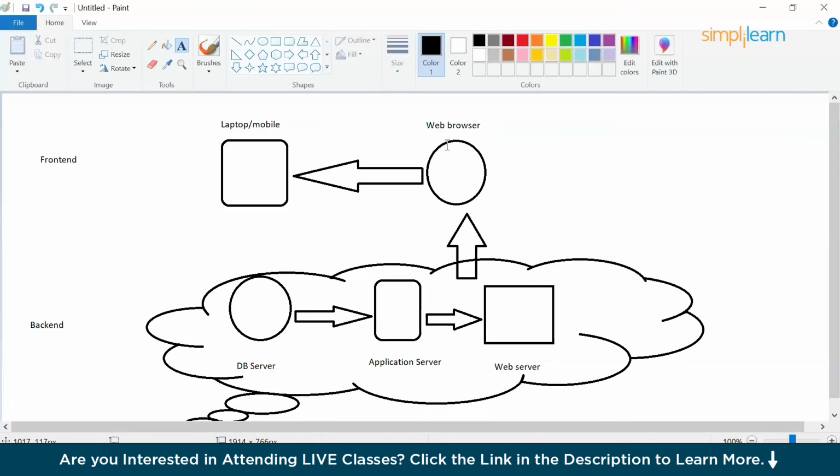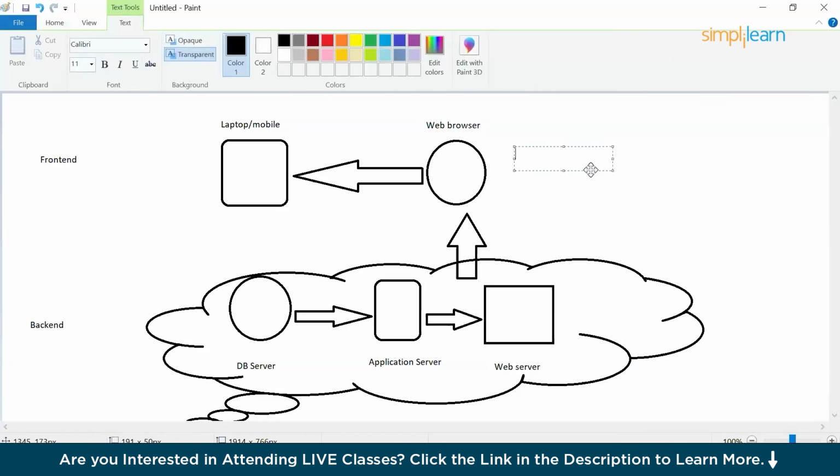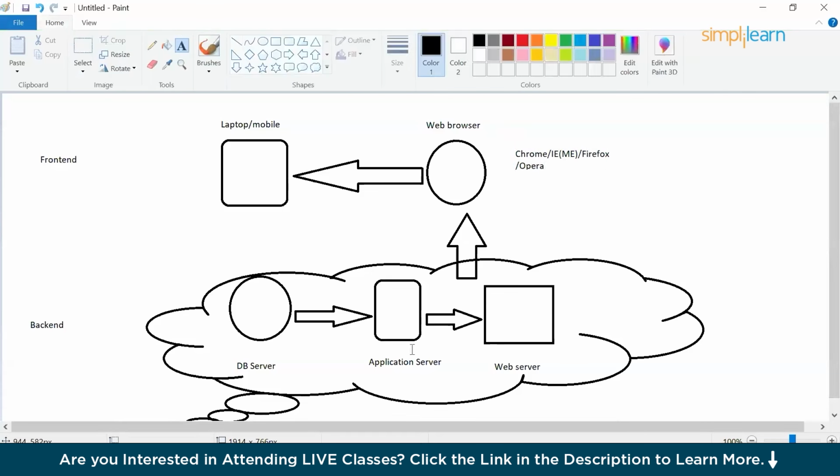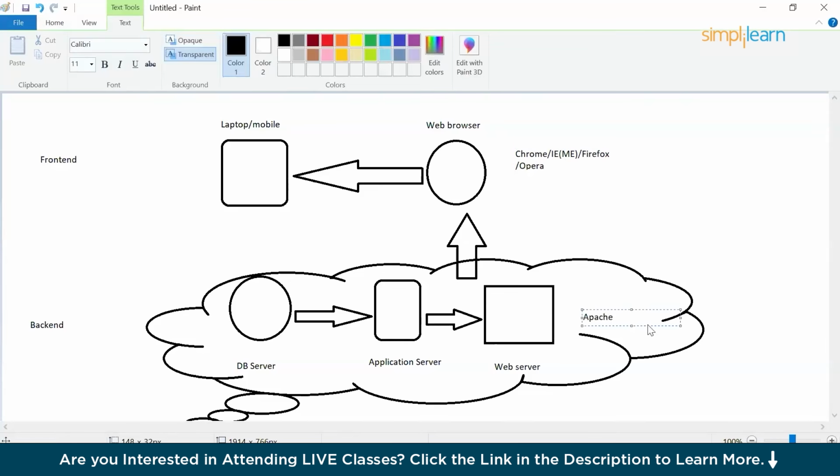Answering your question, a web browser is either Chrome, Internet Explorer, which is obsolete and now not used, in its place we have Microsoft Edge, Firefox, Opera Mini. All these are web browsers, while web servers are Apache, the Apache web server. We have some web servers from Oracle. Microsoft has its own web servers. Google has its web servers.